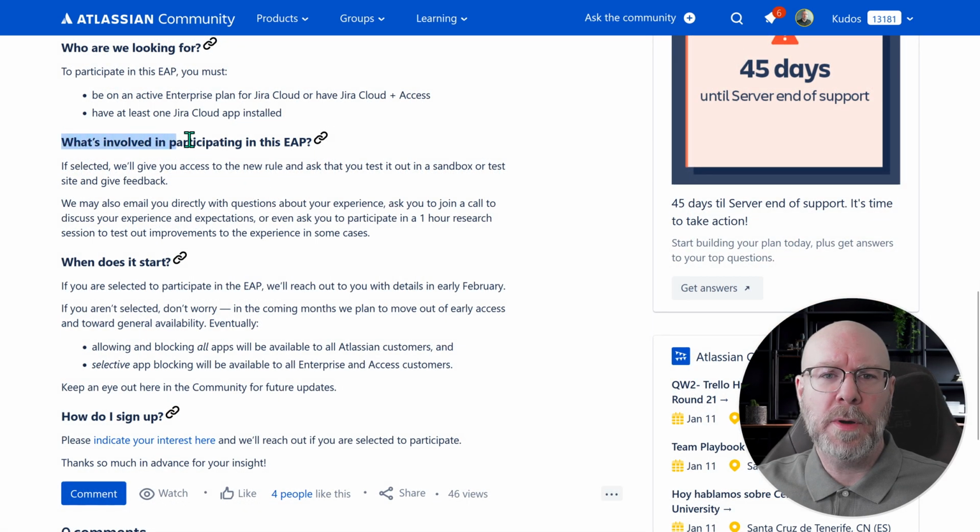Based on this, it appears that not everyone will be selected, so they will have some form of selection process. But if you get selected, you will get access to this new rule, and you will be asked to test it out in a sandbox so you can give feedback. That means you should have the time to actually test this properly. So don't just sign up because you want to play around with it. They need good feedback from it.